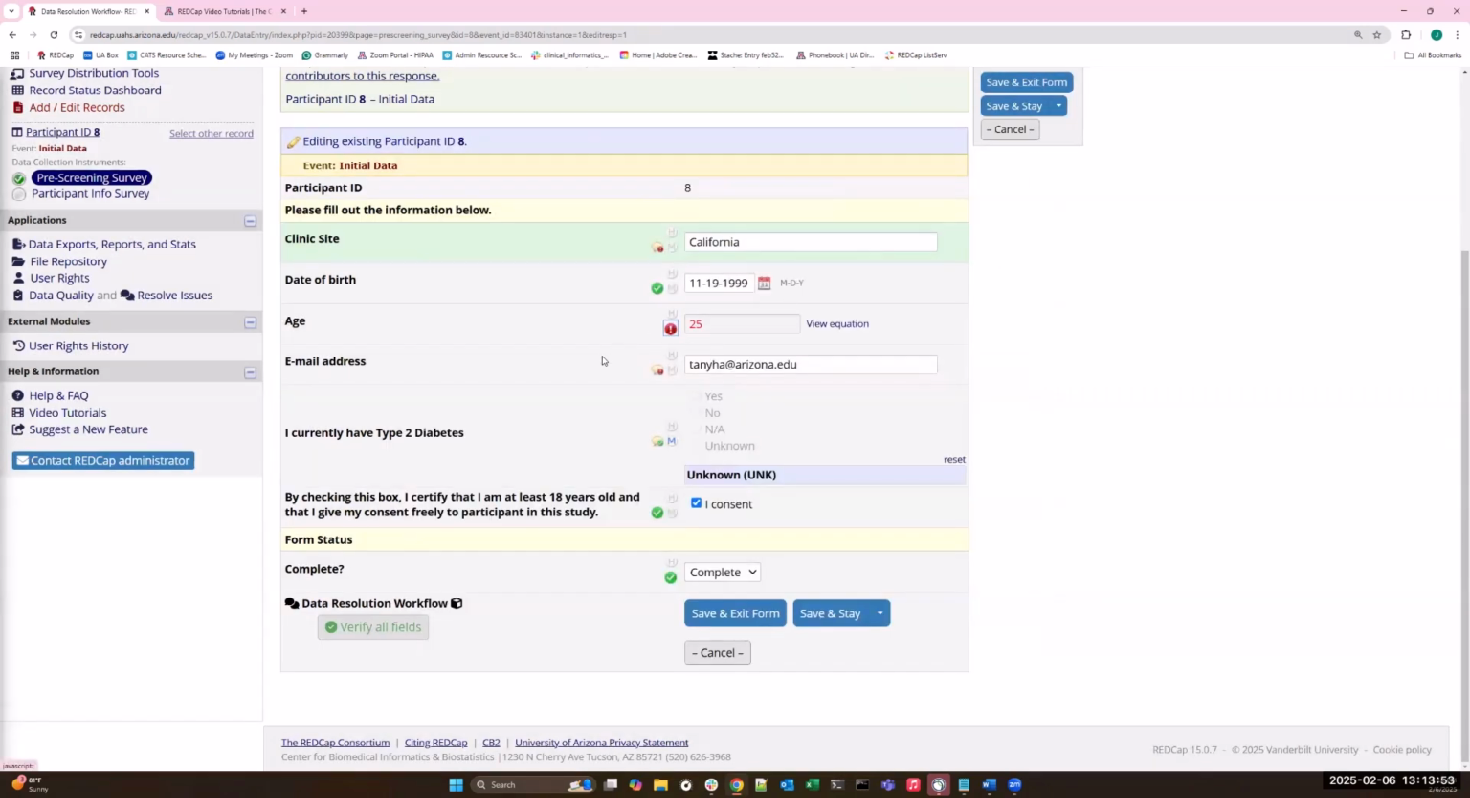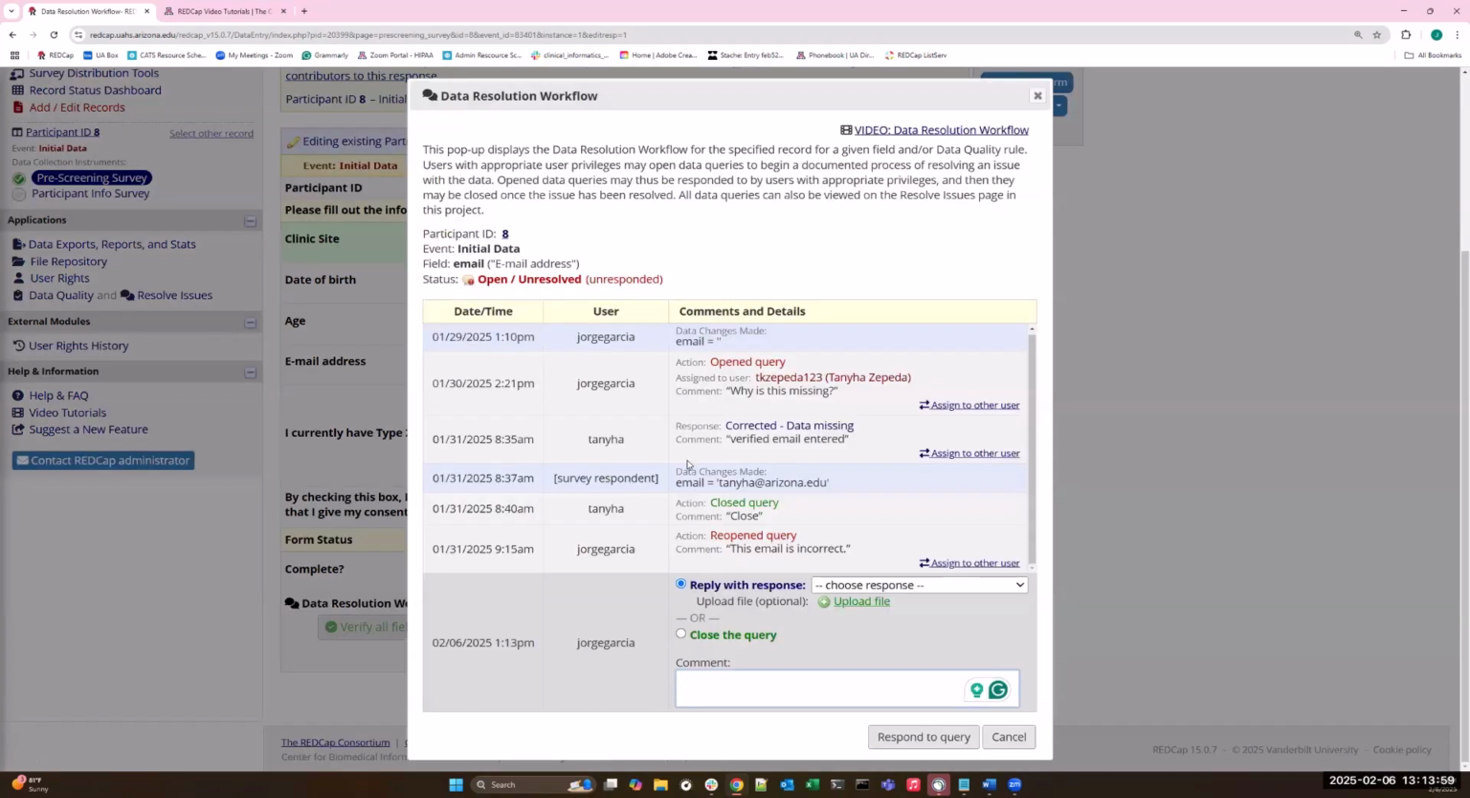And that essentially will give you those functionalities. And if we look at this one here, again, this is something that we've demoed out. So I did open up a query asking why is this information missing? Tanya went in as herself, she verified it. And just for the sake of the demo, we just said, no, this information's not correct. We opened it and closed it.